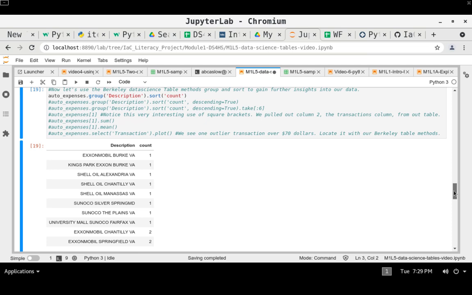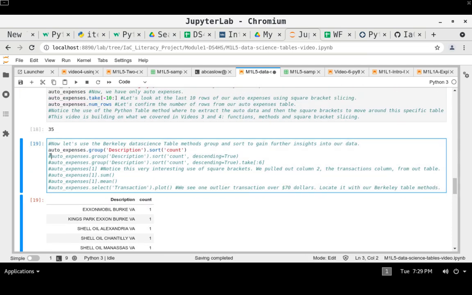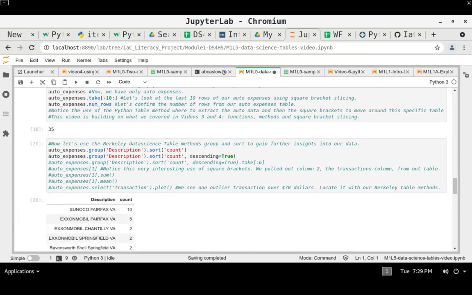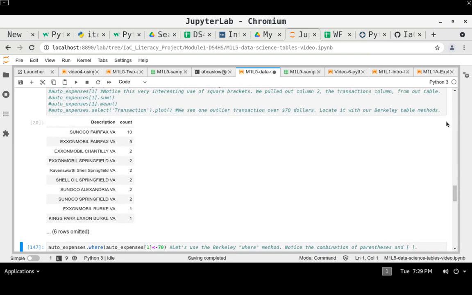Okay, now let's see it in descending order. For descending order, we're going to do the same thing, but add a little wrinkle. Ready? We did descending equals true. So it's saying do it in descending order, from greatest to least, and equals true because it's a Boolean, which is yes or no. So our most popular gas station is the Sunoco in Fairfax, Virginia.